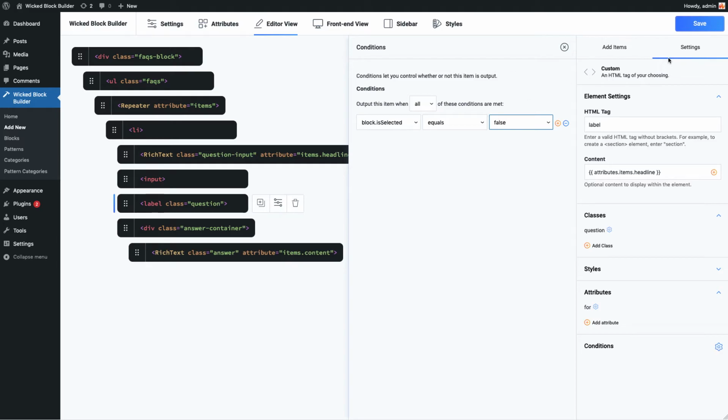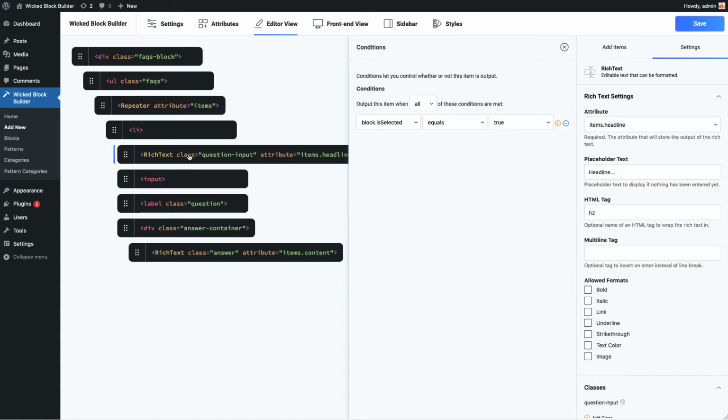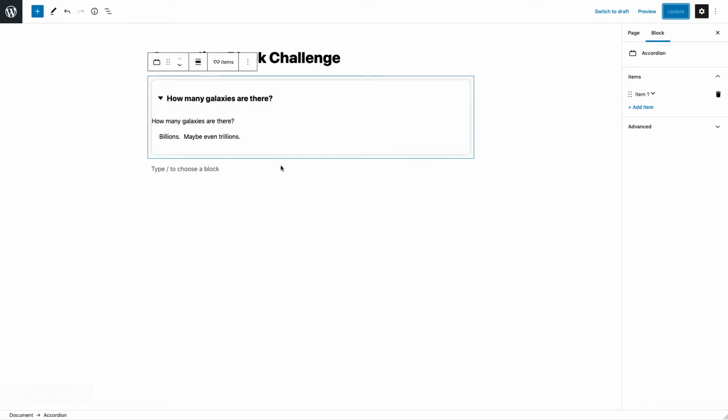Block is selected is always false on the front end. So this means that this label will be output on the front end, whereas the rich text will only be output when the block is selected. This is only true on the back end, or sorry, when the block is selected. So this will not appear on the front end. Okay, so let's see what it looks like now.